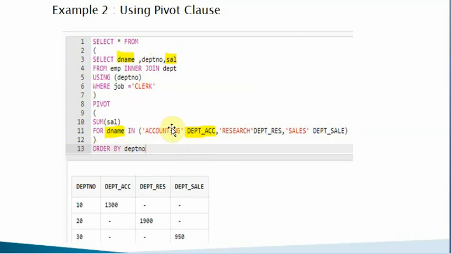If the department name is accounting, I want the column name to be department AAC. If the department name is research, a new column will be created and named department RES. If it is sales, then sale is the alias name of the column which I have used. So you can see for each department the corresponding salary of the employees is being calculated here, and it's shown in the form of columns.